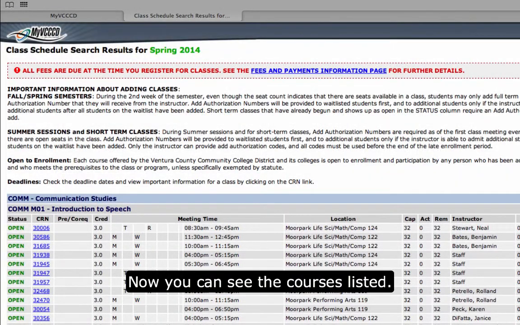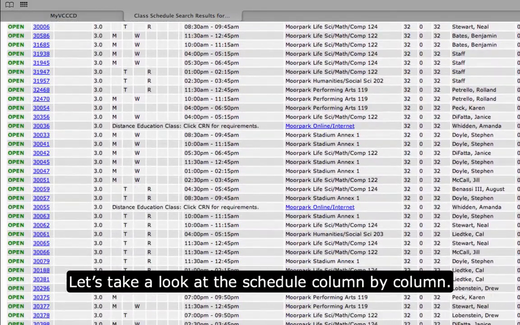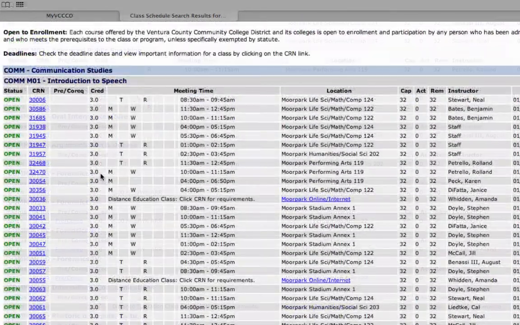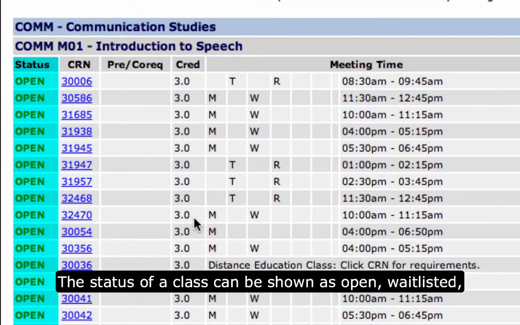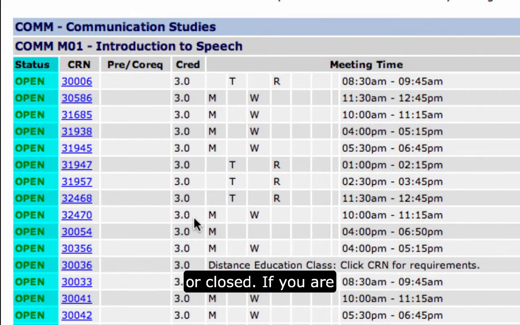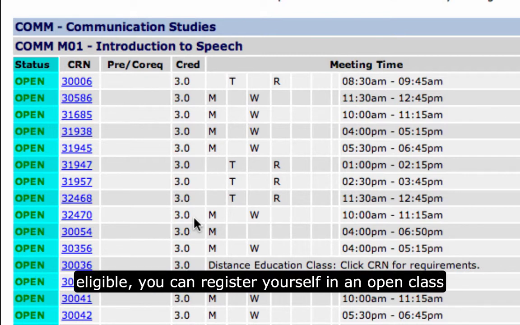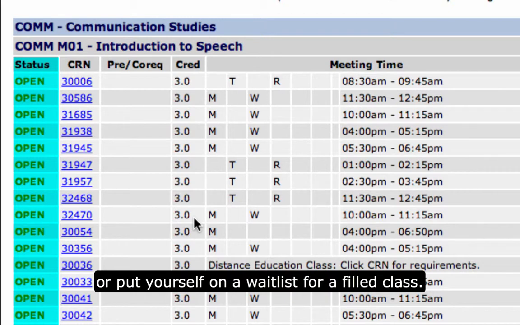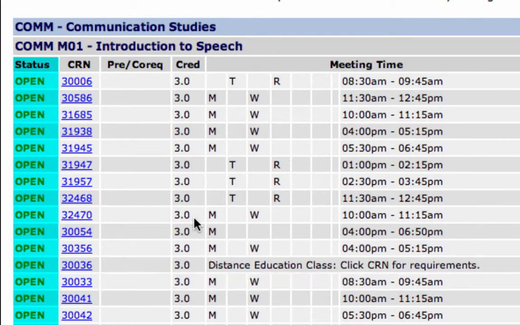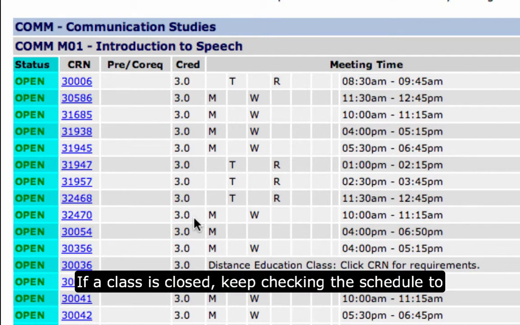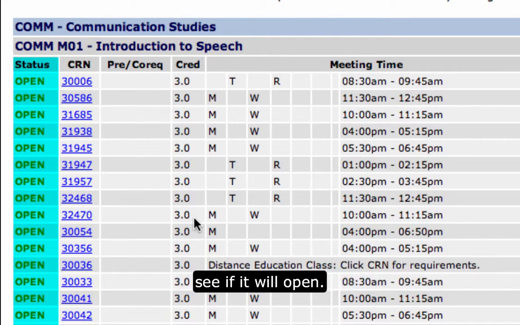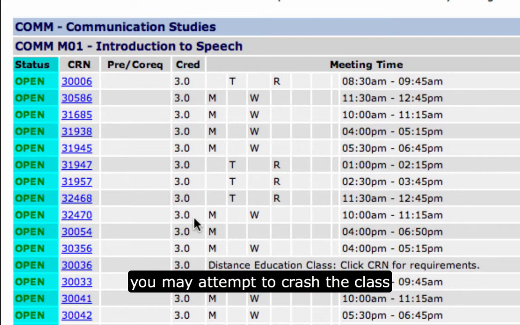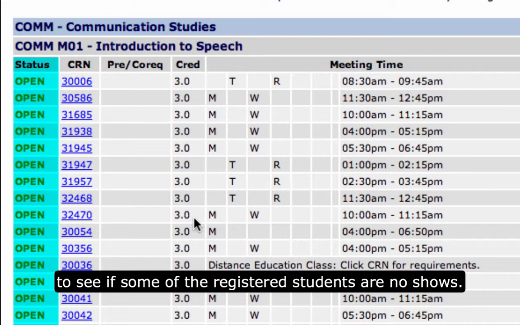Now you can see the courses listed. Let's take a look at the schedule, column by column. The status of a class can be shown as open, waitlisted, or closed. If you are eligible, you can register yourself in an open class or put yourself on a waitlist for a filled class. If a class is closed, keep checking the schedule to see if it will open. Or, once the semester begins, you may attempt to crash the class by attending the first class meeting to see if some of the registered students are no-shows.